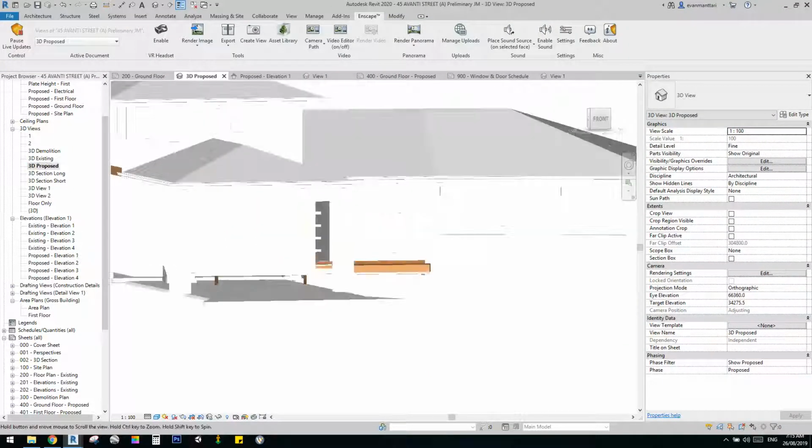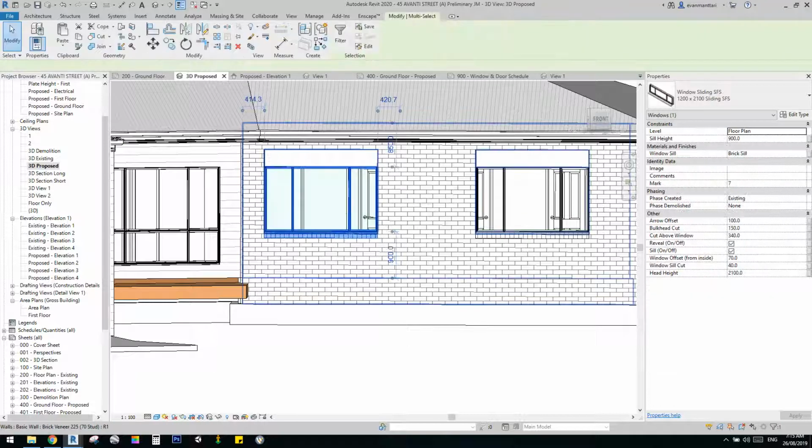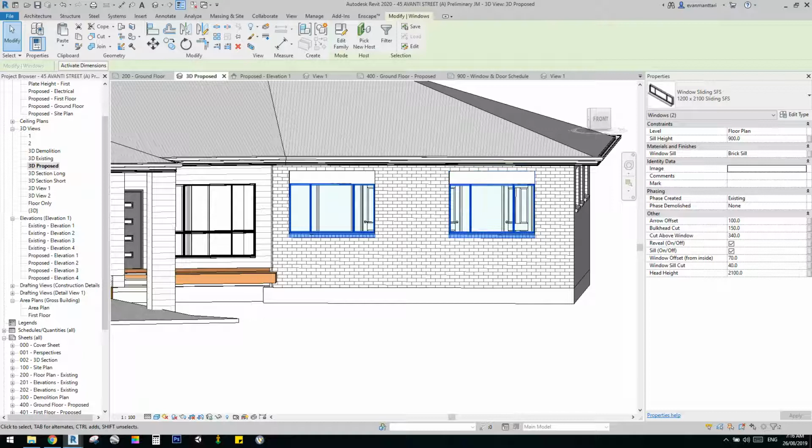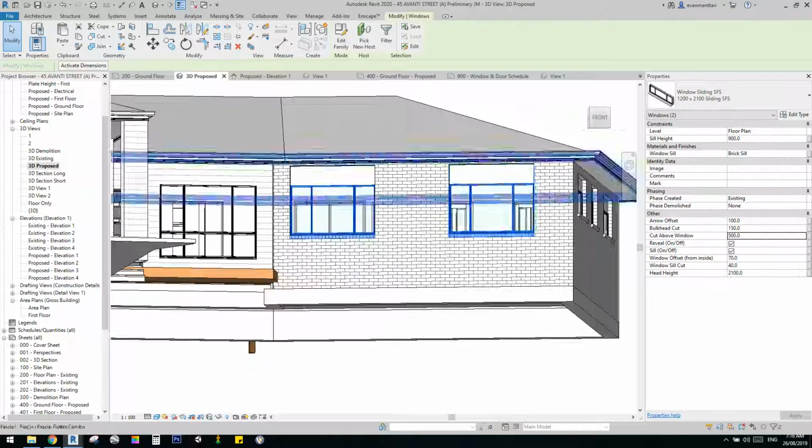When you have the windows selected, there is one called the cut above the window, and you can see right now it's 340. It's a 340 cut above the window. So that's a height parameter, and if you change that to say 640, you can change it to 1,000,000. But I'll show you what happens when it goes to 500. You'll see it's gone up to 500, but it's still short.